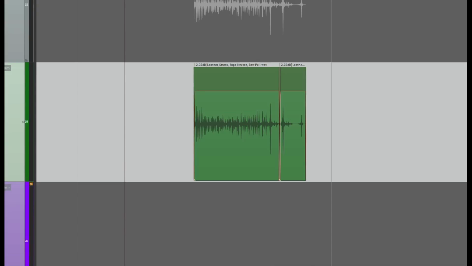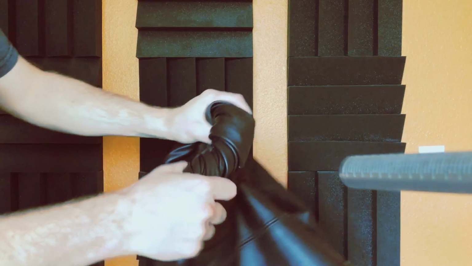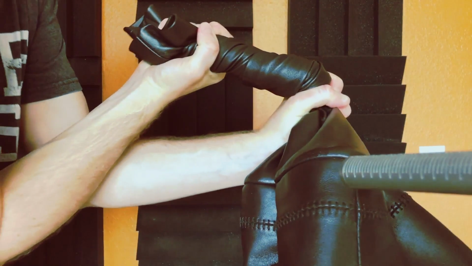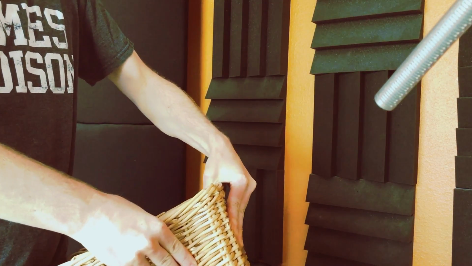Next is that tense sound of the bowstring stretching. Now in real life, strings do not sound this cool, but stretching an old leather jacket does the trick. I also tried a wicker basket, but it wasn't quite right for this. Here it is all together.